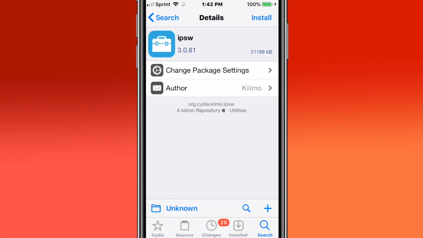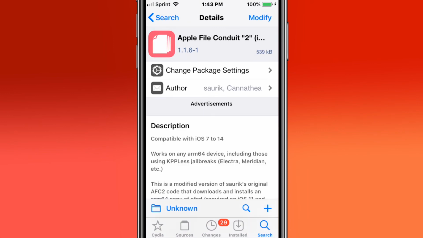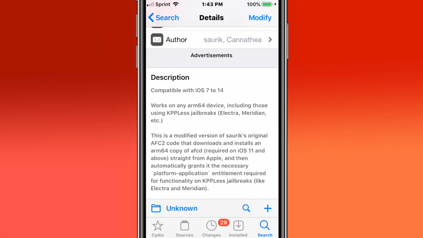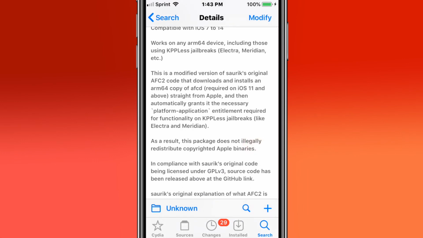This is called IPSW, an iOS and macOS research Swiss Army knife. This is called Apple File Conduit 2, iOS 11 plus, ARM64. It allows full file system access compared with iOS 7 to 14 on an ARM64 device, including those using KPP-less jailbreaks, which are Electra, Meridian, etc. It's a modified version of Saurik's original AFC2 code that downloads and installs an ARM64 copy of AFCD, requires iOS 11 and above, straight from Apple, and automatically grants the necessary platform application entitlement required.